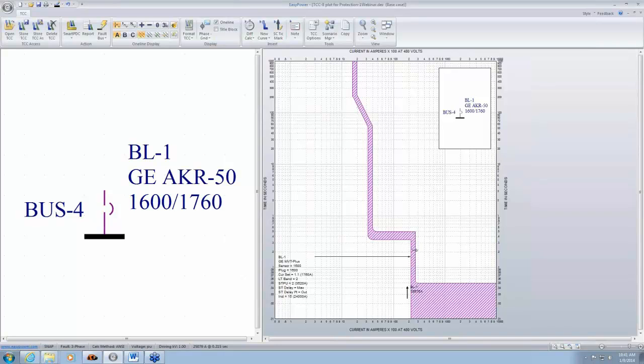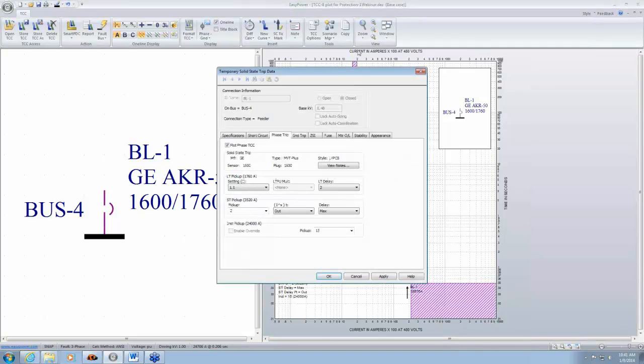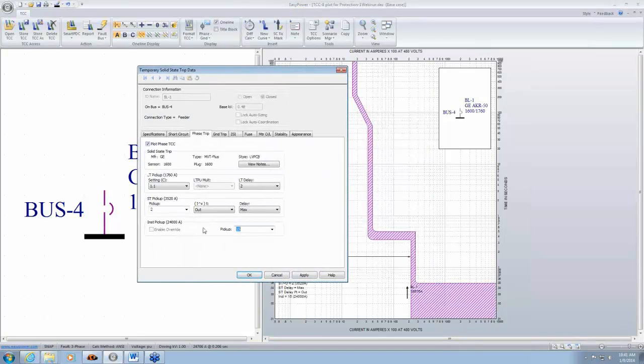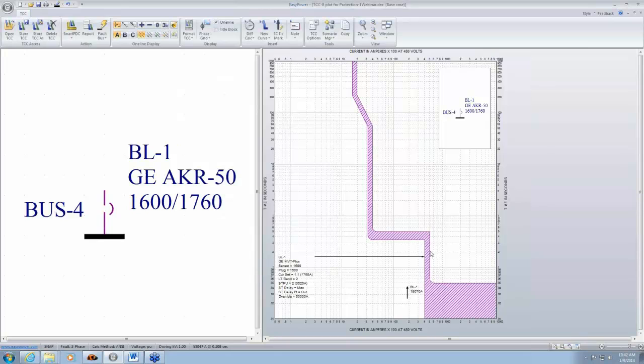So this vertical band is the instantaneous pickup. And this is the minimum time taken by the circuit breaker to clear the fault. In this case, this is 0.05 seconds or 50 milliseconds. That was just to show you what the instantaneous pickup and delay looks like. What I'm going to do is set it back to original. And later when we talk about coordination, we can probably discuss why we want the instantaneous turned off for the main breaker in the switchgear.